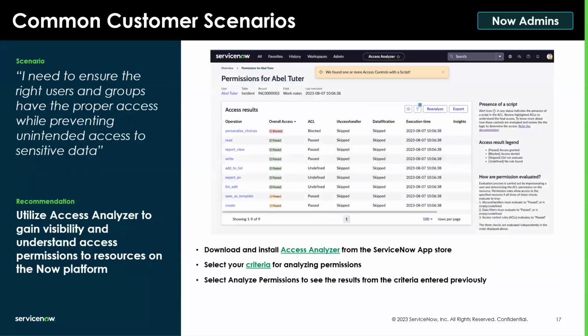Extremely powerful. And so our last use case, in this realm of authentication and authorization, I know it's been a long haul with this first section here. So walk us through this scenario, Will. I need to ensure the right users and groups have the proper access while preventing unintended access to sensitive data.